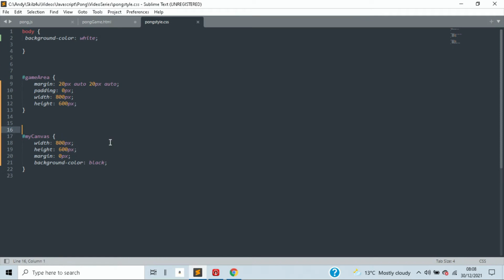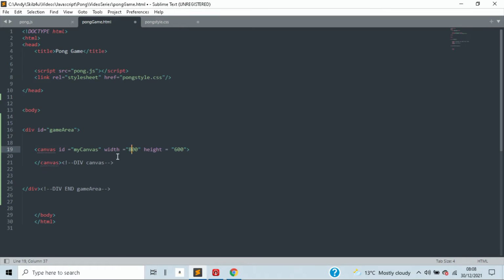In fact, we could probably make that a little bit bigger. So let's put 1,000. So what I'm going to do is change my game area to 1,000 width. And the same thing with my canvas. One other place I'm going to change that is in the HTML file as well. Okay, so I've changed that to 1,000 just to make my playing area a little bit bigger.